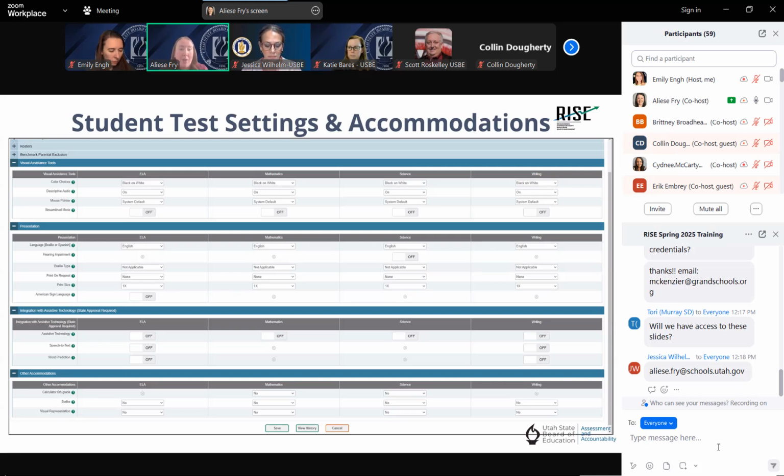Those are also on view on the previous couple of slides. I've chosen to expand the visual assistance tools and the presentation, as well as integration with assistive technology and other accommodations menus, so you can see that this is where you set those. To do so, you just use the series of drop-down menus and toggle switches to make changes necessary for assistance tools, presentation modifications like Braille, ASL, print on request, or any other accommodations that might be outlined in a student's IEP or 504 document. Okay?